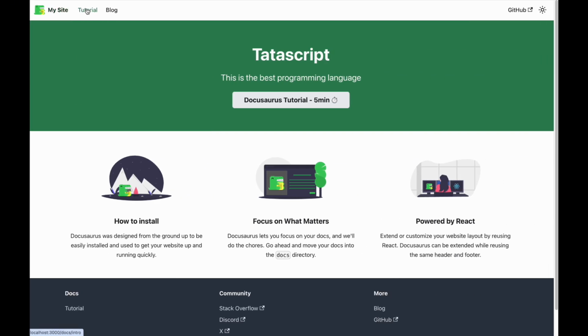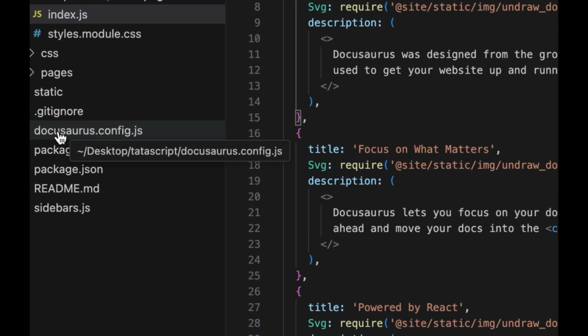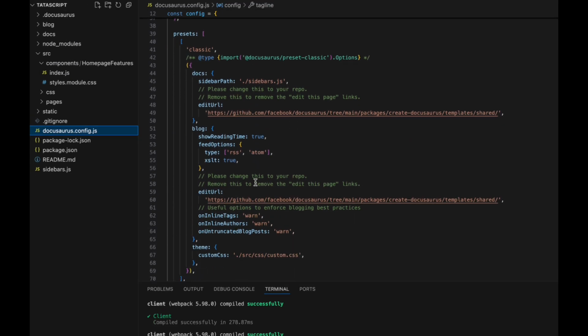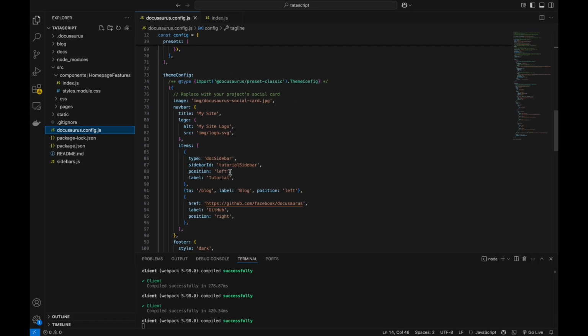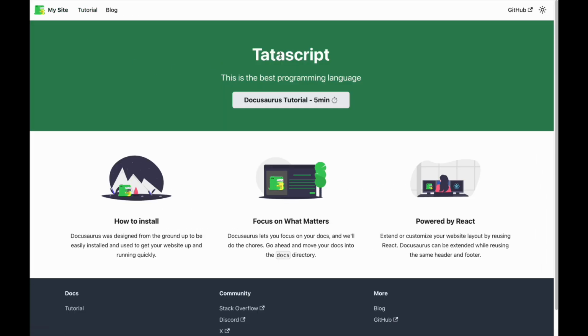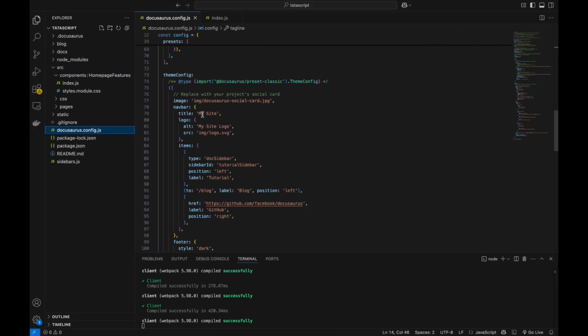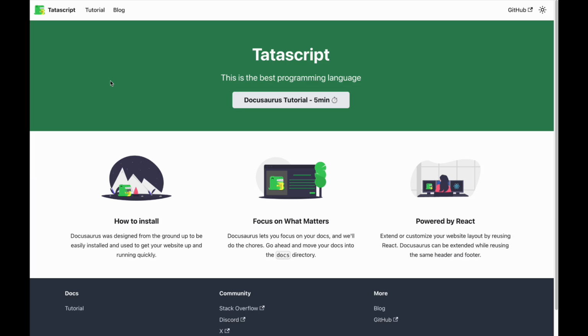So let's click tutorial. Tutorial is supposed to be the docs. So let's change the name tutorial. We're going over to the Docusaurus config file, and we are searching for, again, I think the file we still have here, we only made changes in the homepage, but the name here is still My Site. So let's change it from there. So there's a config file. Now this is the navbar title, which is My Site. So let's change this. So it has changed to TataScript.